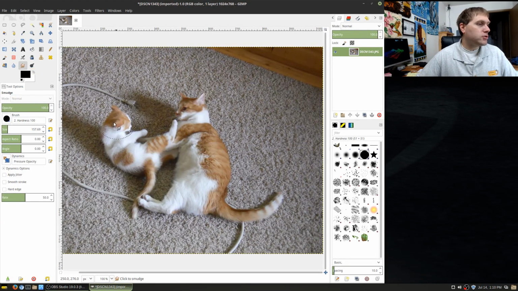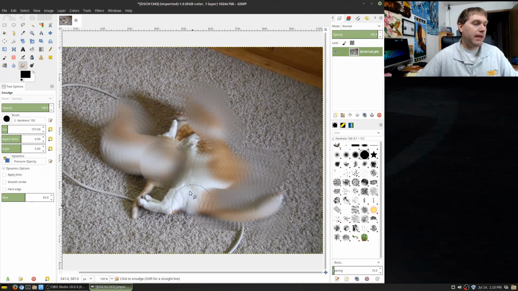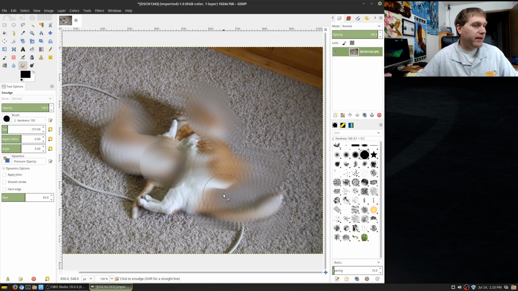And then your smudge tool, this will allow you to just smudge things around. So it's kind of like if you had a canvas with some wet paint, that's kind of what that one does.